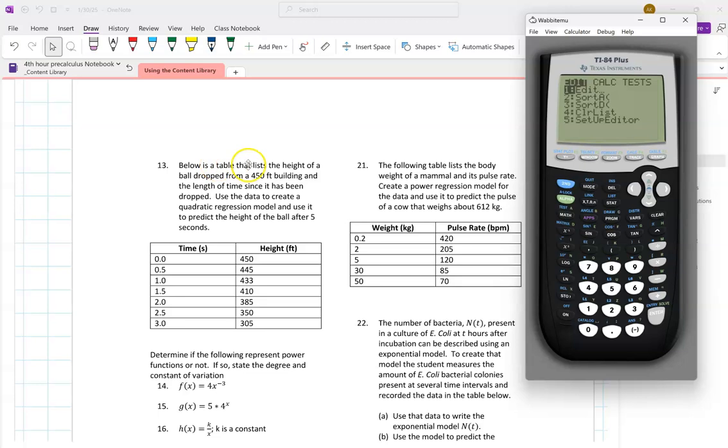So it says below is a table that lists the height of a ball dropped from a 450-foot building and the length of time since it has been dropped. Use the data to create a quadratic regression model and use it to predict the height of the ball after 5 seconds. So I'm going to go ahead and do this. I'm going to start by just entering my data into my calculator. So I press the stat button. From the edit tab, I select the edit command. And I'm going to enter this new data into my table.